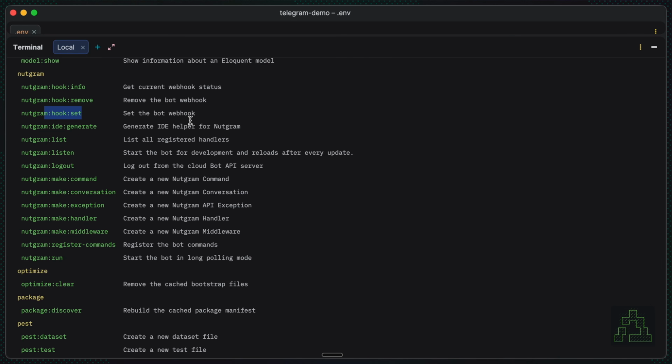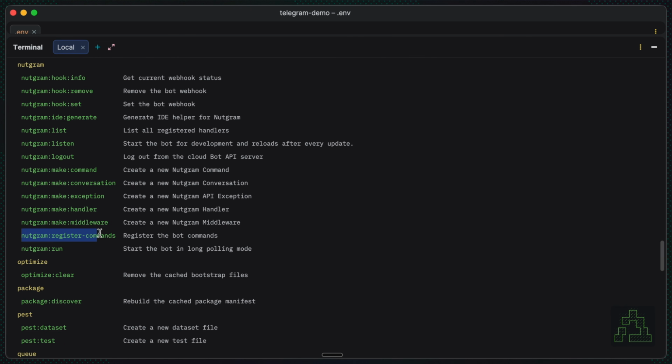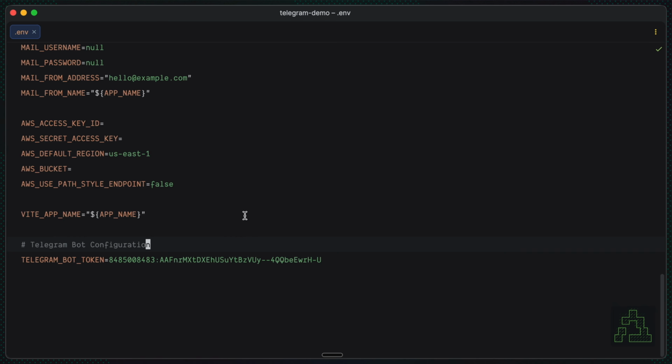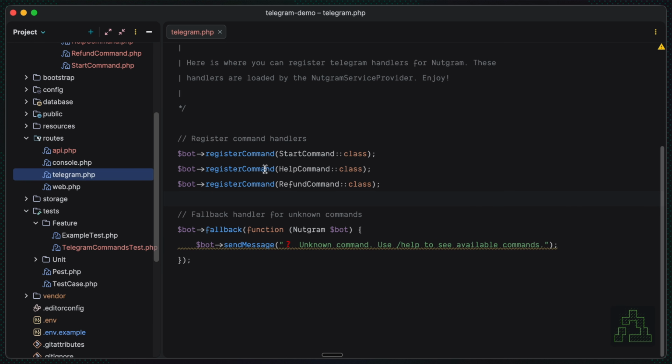And it's basically our way of saying, all right, Telegram, here's the URL that I want you to ping whenever a new message comes in. And again, to reiterate, that happens for production. Finally, notice Nutgram register commands. This is what tells Telegram about all of the commands that we have registered within our routes/Telegram file. So in this case, we would have 3.